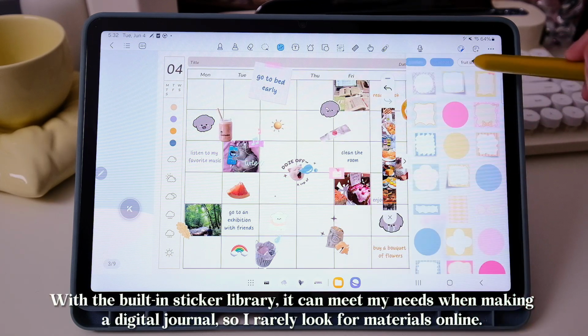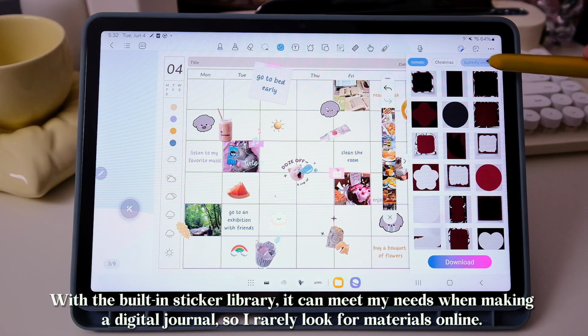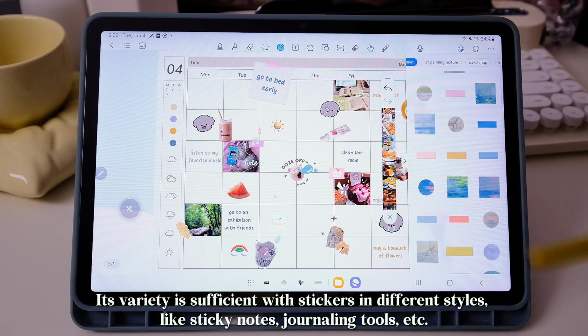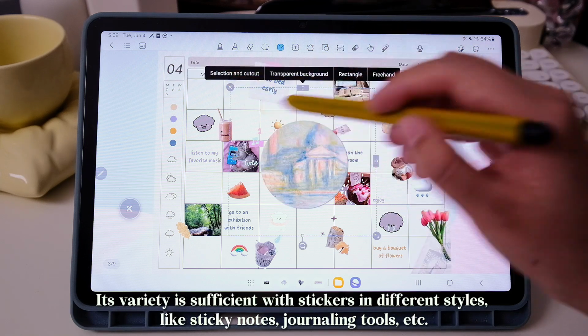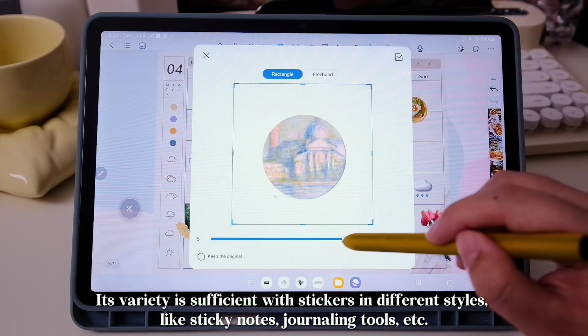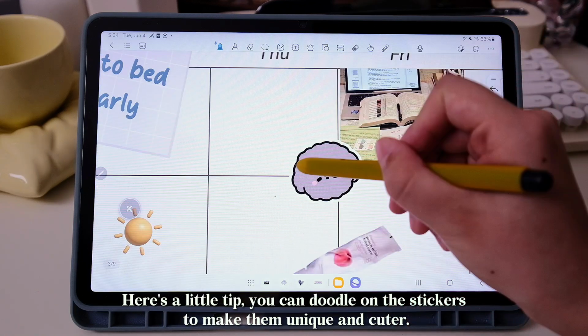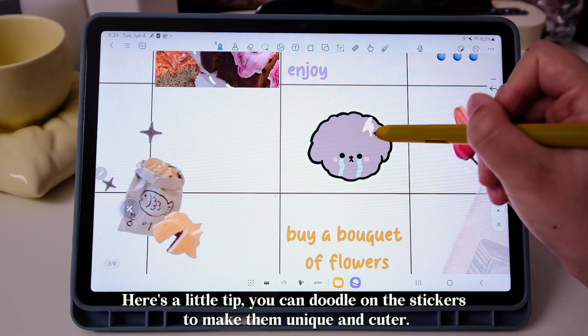With the built-in sticker library, it can meet my needs when making a digital journal, so I rarely look for materials online. Its variety is sufficient with stickers in different styles like sticky notes, journaling tools, etc. Here's a little tip. You can doodle on the stickers to make them unique and cuter.